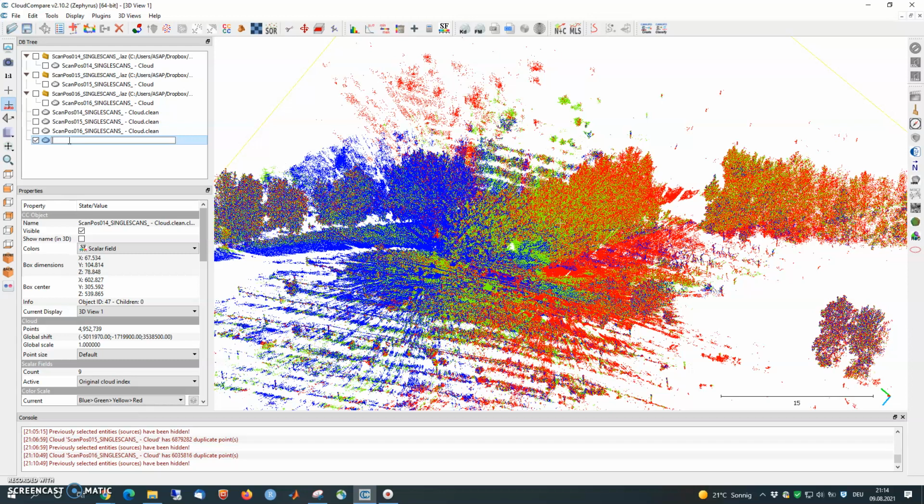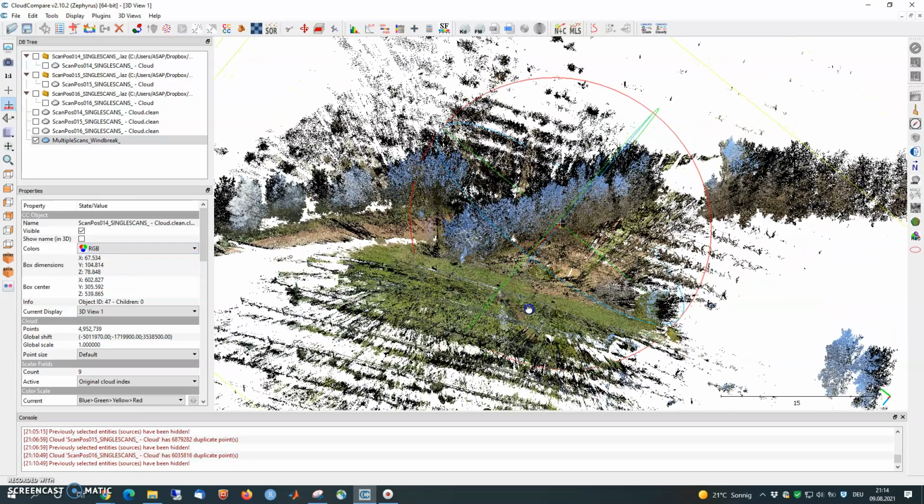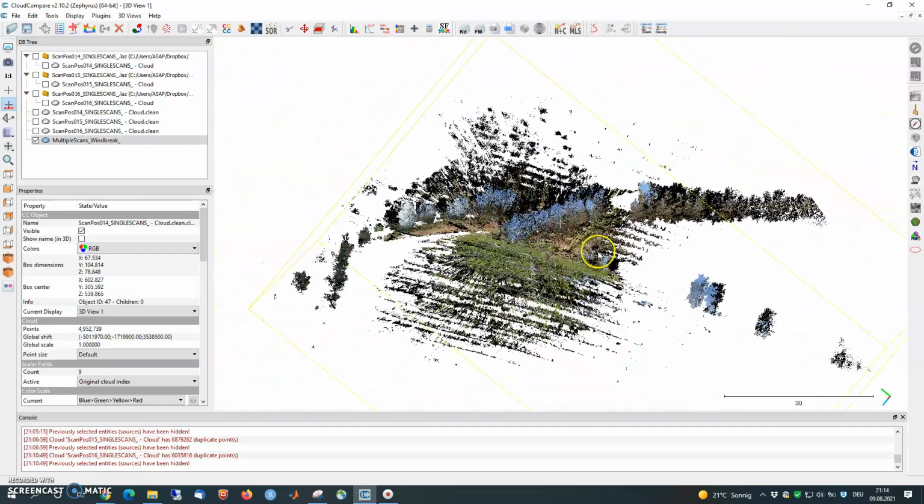Let's call it multiple scans, Windbreak. Amazing. There we are. We switch back here, scalar field to colors, and there we got it.